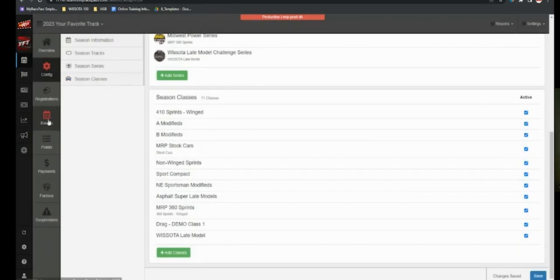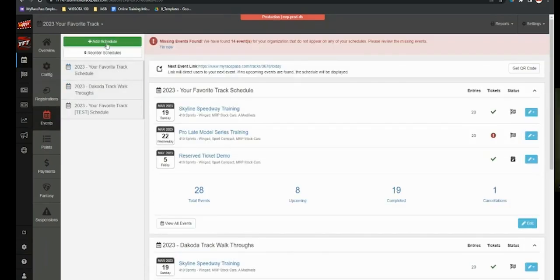Now it's time to create events. So I can come to the events tab. A couple of things that I can do here. One, you can have multiple schedules. That's a confusing naming convention, I know, when we talk about a season and a schedule. A season is just a calendar year, like we mentioned. 2023, when I put it up in the upper left, it's just Jan 1 to December 31. A schedule is a grouping of events or an independent point standing.